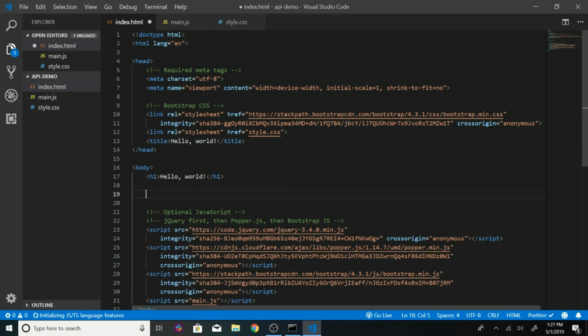make a Bootstrap grid. So I'm going to type div.container. If you just type div.container, it'll make a div with a class of container. And then you can put an arrow to put something inside of that div. I'm going to do a row. And then I can put columns here.